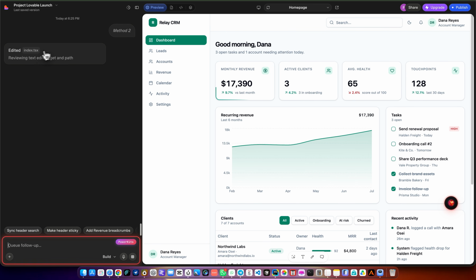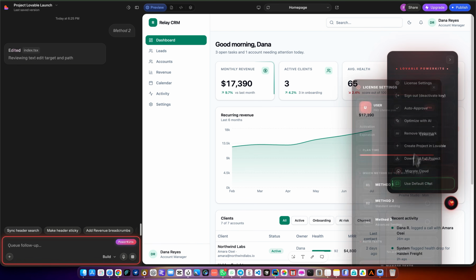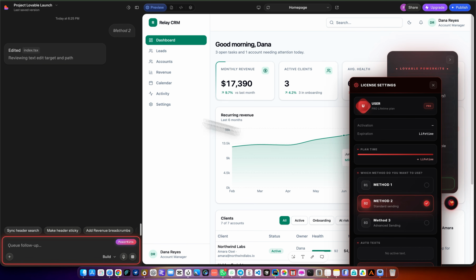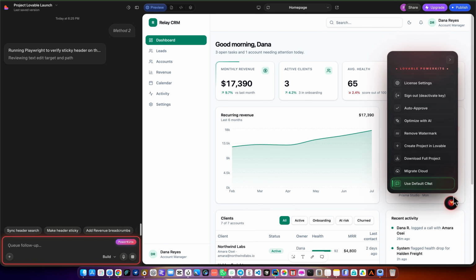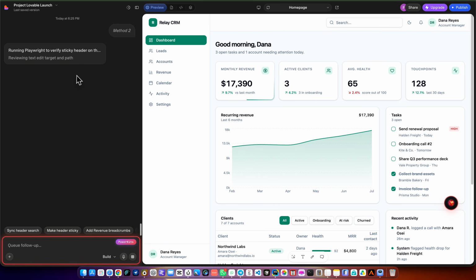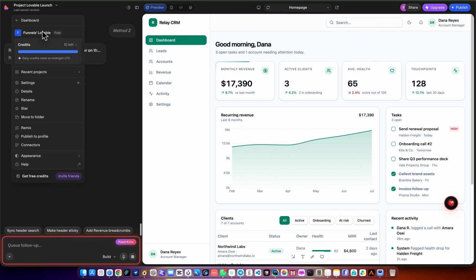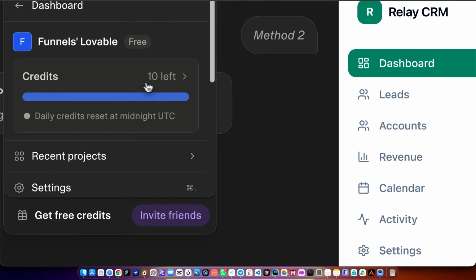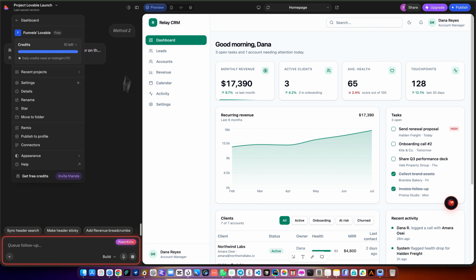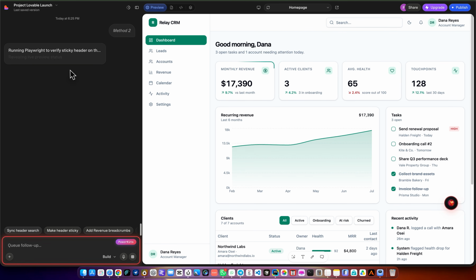It's working just fine. You can see here it's using method 2, the method we selected, and it's working now. So let it complete the job. One more thing I want to show you: in this account you can see I have 10 credits left, and this is a free Lovable account. So the 10 credits will stay as they are while the operation is done.